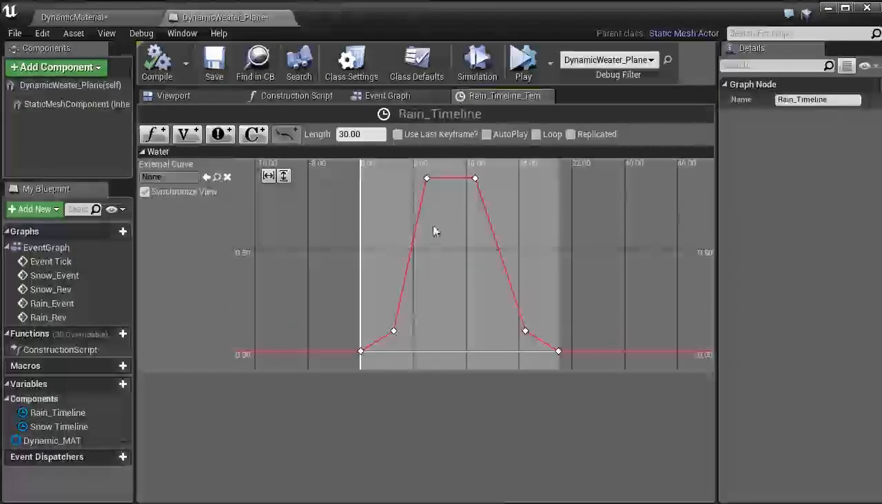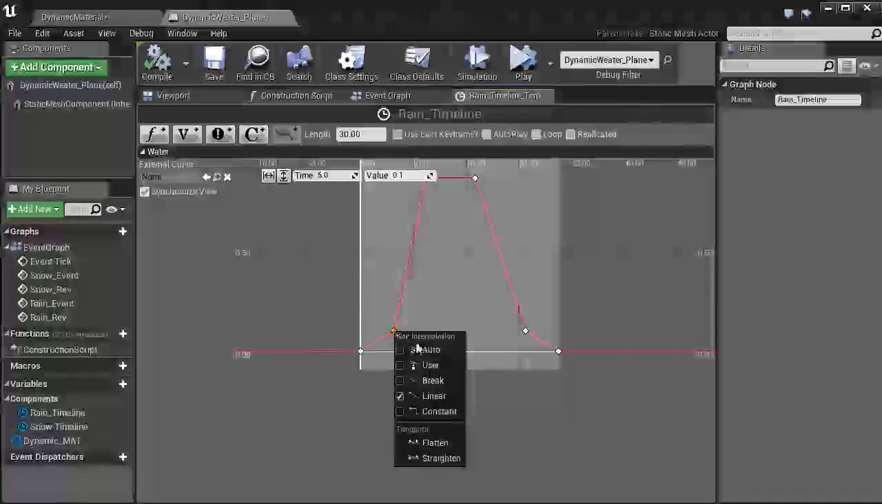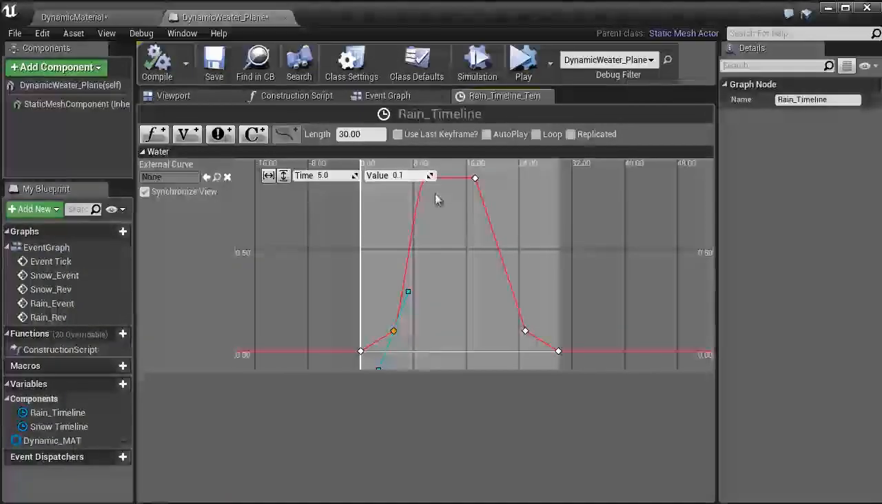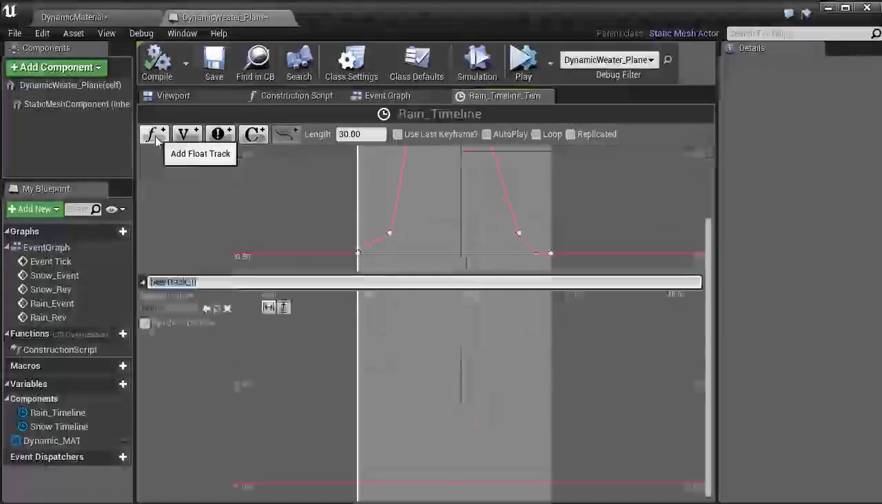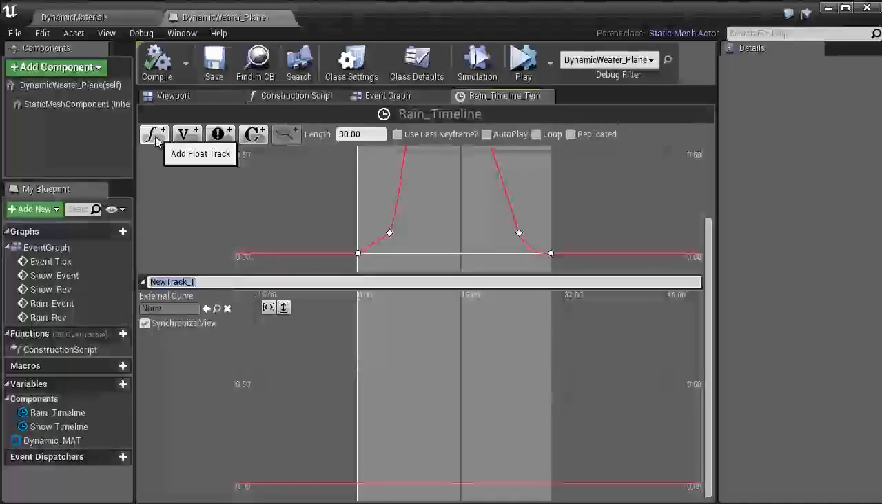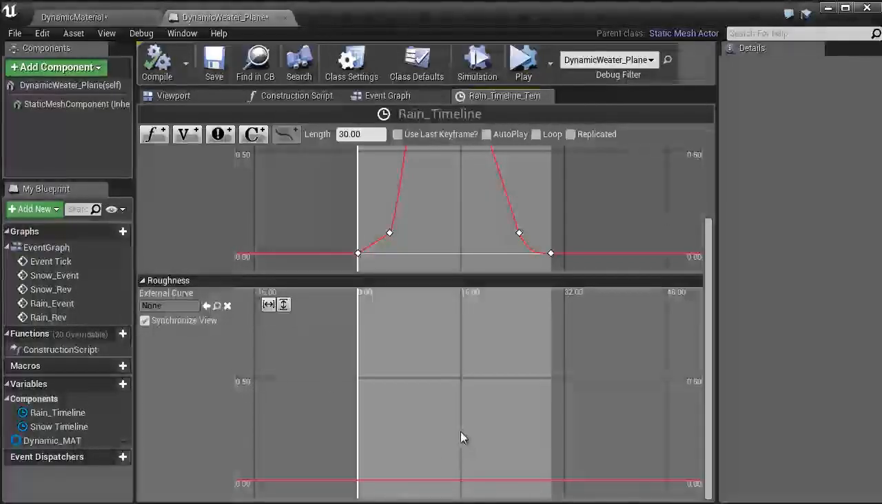Okay. We can actually control the way these are as well, so if we right click them we can go auto, and it gives it that bend. It's the same with this one, so it curves more into those ones. And we're going to want to create another float as well, and we're going to call this one roughness because the water has roughness, so we want to be able to change that.